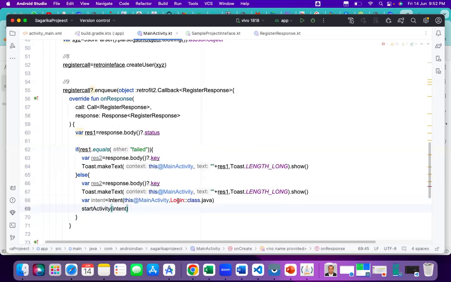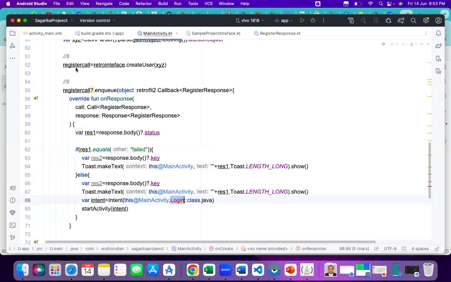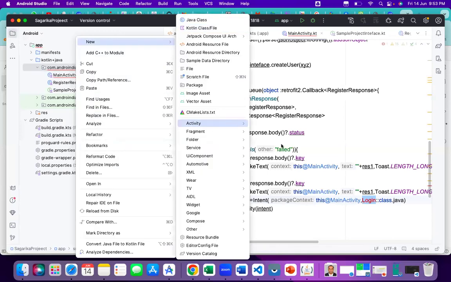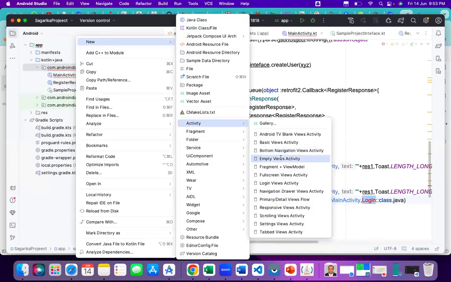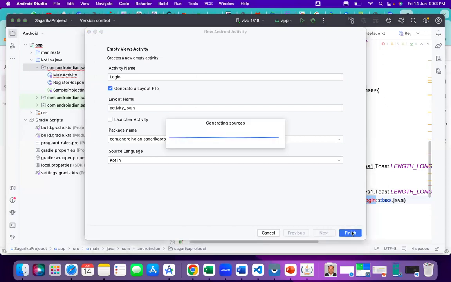For that, we have to create one new activity here. So I'm creating one new activity, an empty activity. Here I'm creating that login activity, right? I'm creating this login.